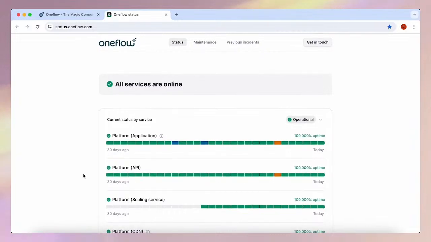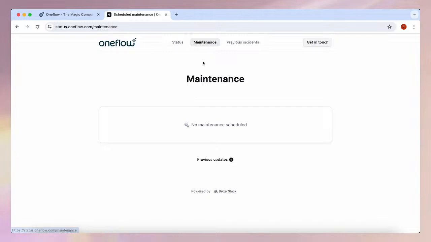Another thing that you will find here is the maintenance tab. So if we have any kind of maintenance scheduled, you would find that here. And to reach this page, you can go through your profile as I showed you, but you can also just go to status.oneflow.com.